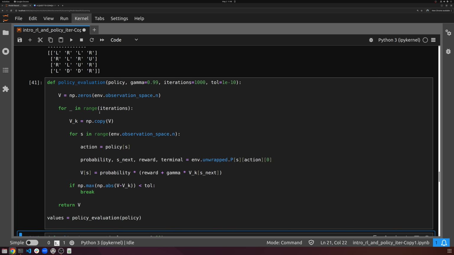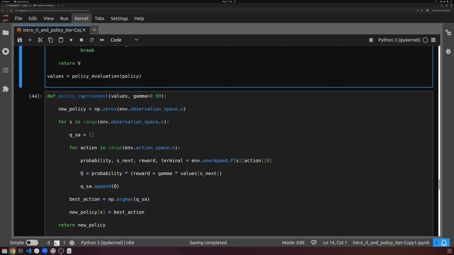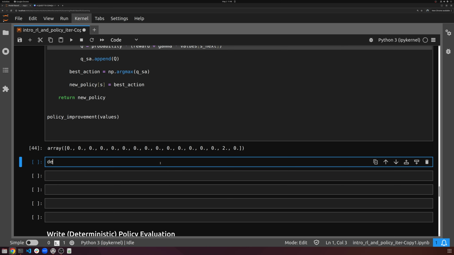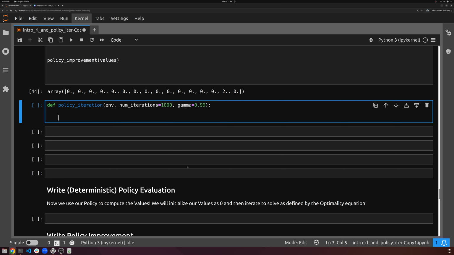So we have implemented our policy evaluation and our policy improvement, and now it's time to toggle between the two. So we can do policy iteration, and this is just going to take some information. What is the environment we're working with? How many iterations are there? Num iterations equals, let's say, 1,000. We're going to do 1,000 iterations between policy evaluation and policy improvement. And let's just set gamma equals 0.99. Right, so there we go.